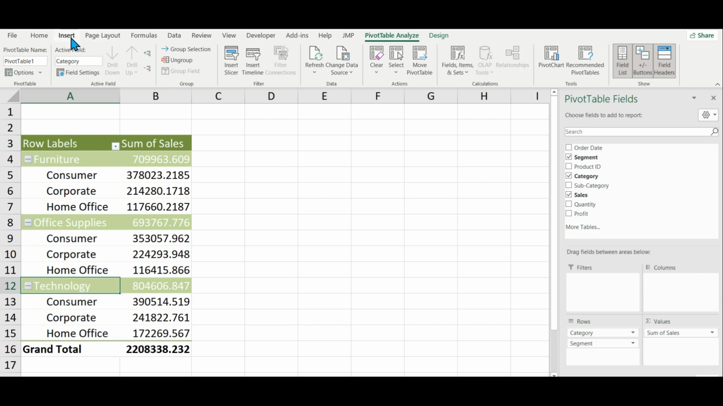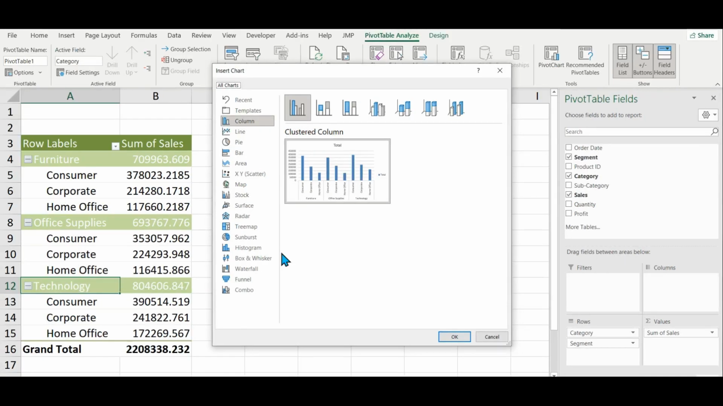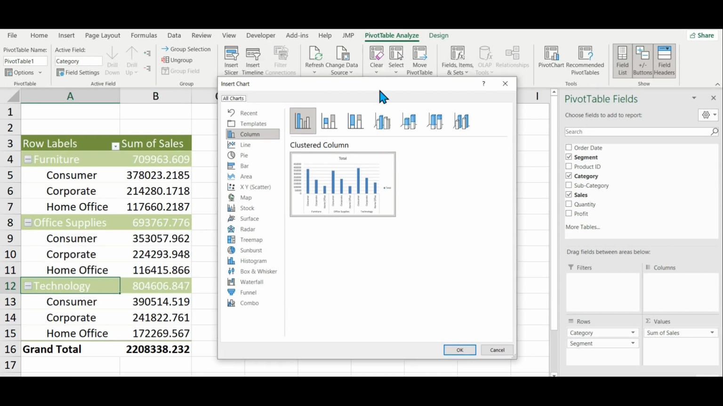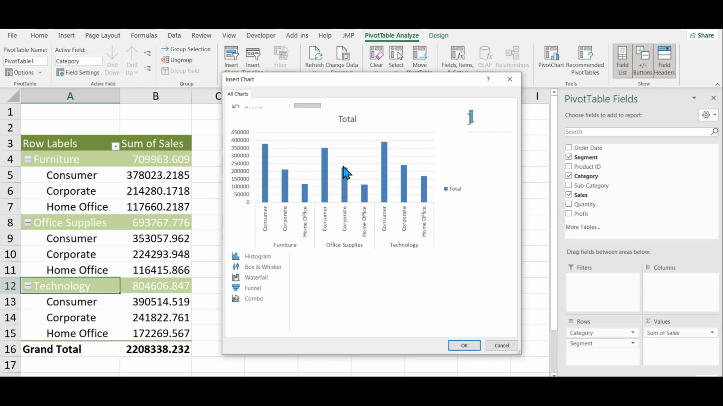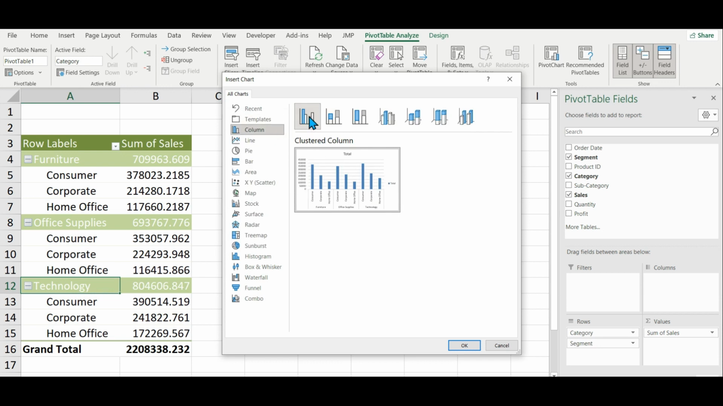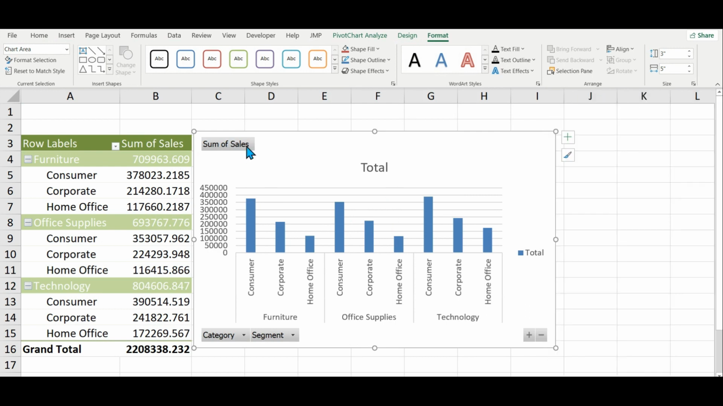One way was to go through the Insert tab. Another way is exactly here in PivotTable Analyze. Here in PivotTable Analyze you can click on PivotChart again, and as you can see the charts that you need come here. Now there are different categories of charts that you can have, but I choose the column, the clustered bar chart. I click on that, and now I have my diagram.